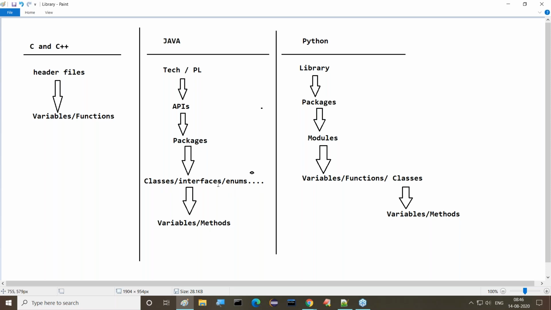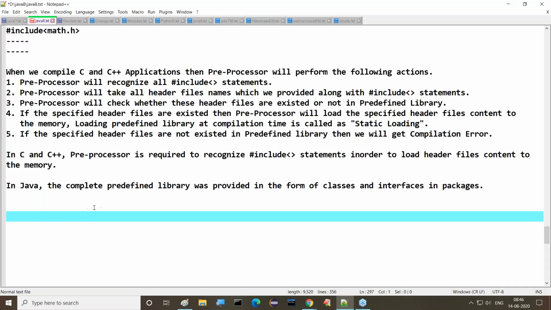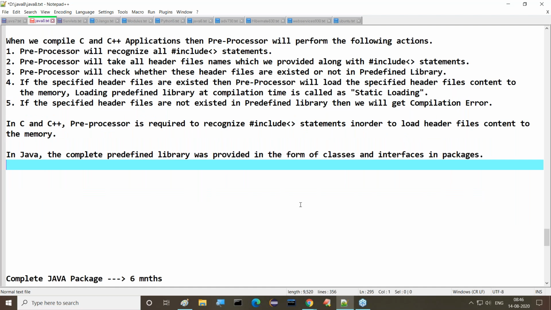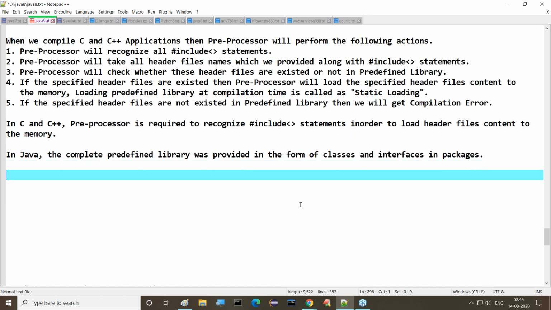Collection of classes and interfaces. What is a package in the sense? A collection of classes and interfaces. Good, that's very clear, that's the right answer. Now come to it, guys. In Java, the complete predefined library was provided in the form of classes and interfaces in packages.